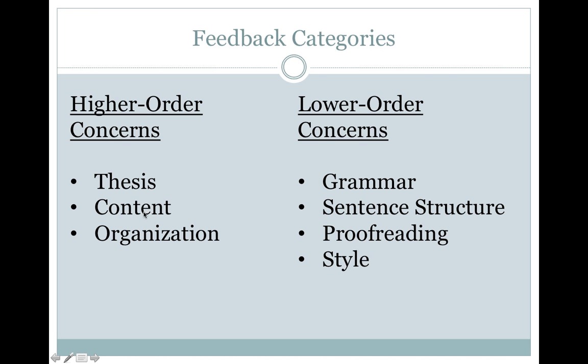For the brief, the content will be the listing of your reasons. Organization is kind of handled for you in this case. That probably applies a bit more to when you hand in your work in essay form. Here, the organization was kind of given to you, right? You list your problem, you list your solution, you word your thesis, list your 3 reasons, etc. The stuff here on the right, lower order concerns, is the smaller stuff, okay? The smaller fish. Grammar, sentence structure, proofreading, style.